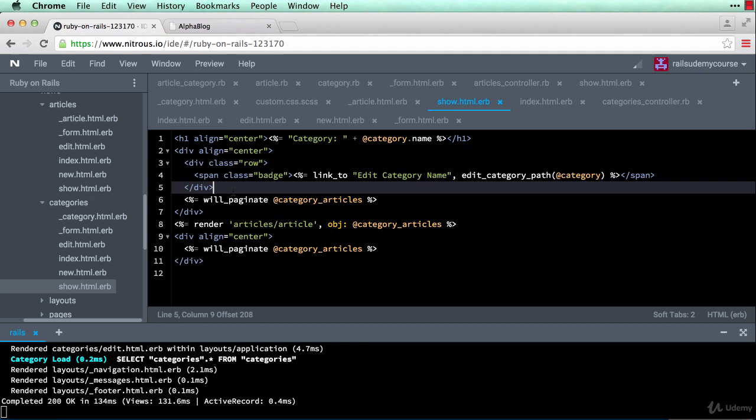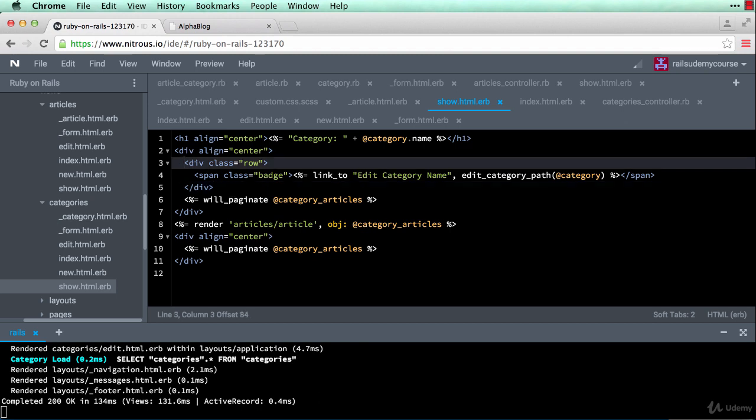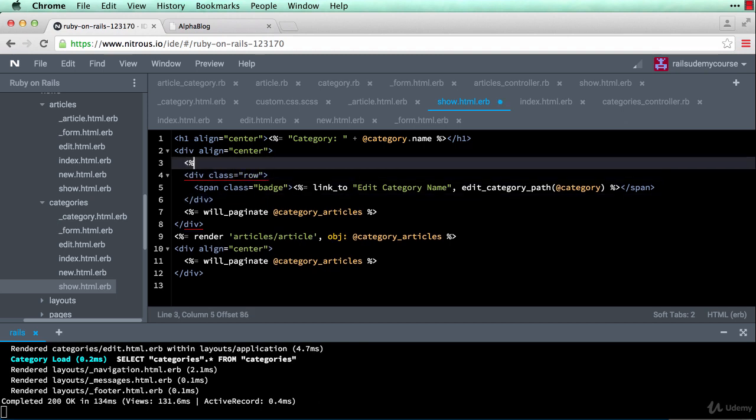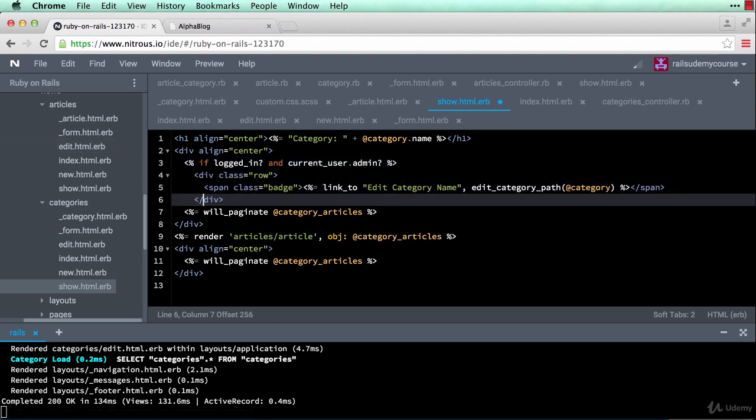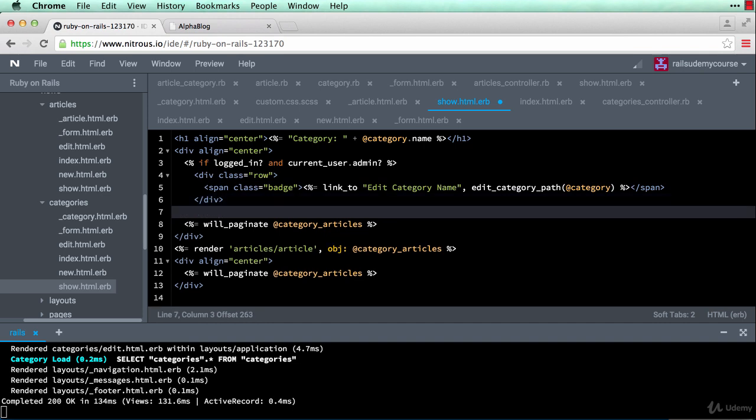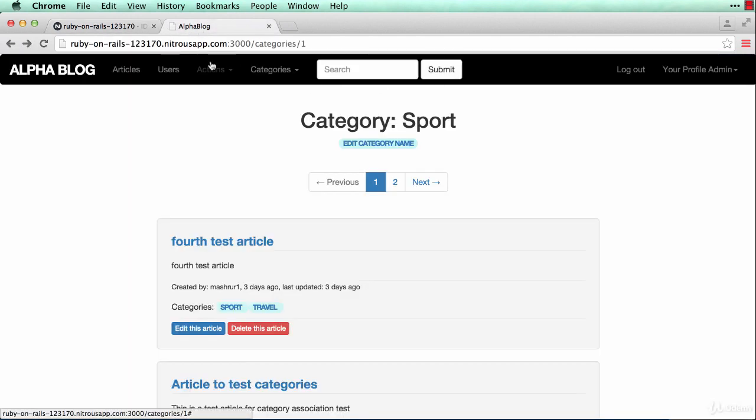So back here, I'll put this in an if branch. So embedded Ruby, if logged_in and current_user.admin? Close embedded Ruby, then show this, then embedded Ruby end, close it. Command S to save. Since I'm logged in as admin user, that should not change anything for me.